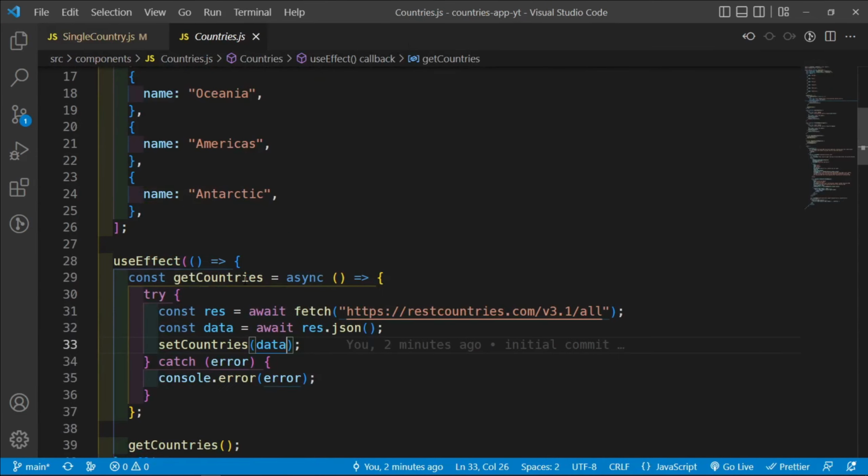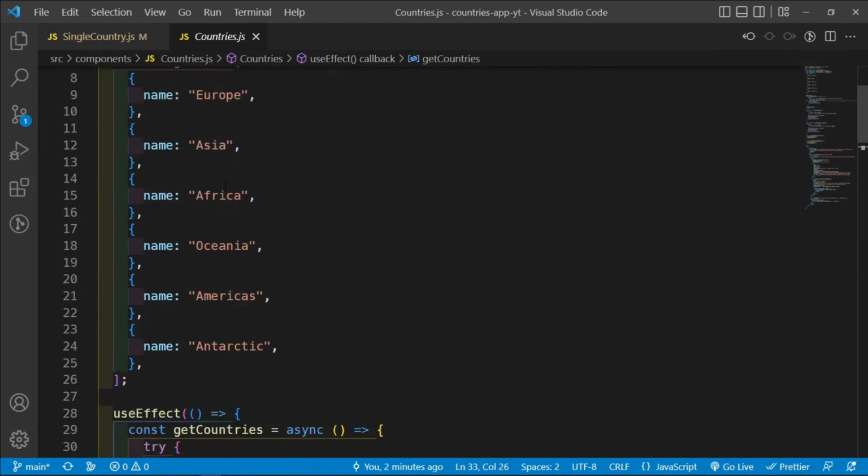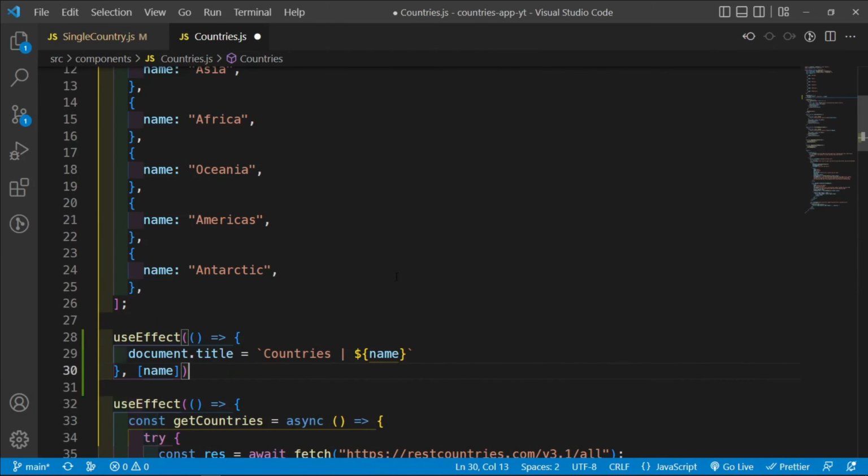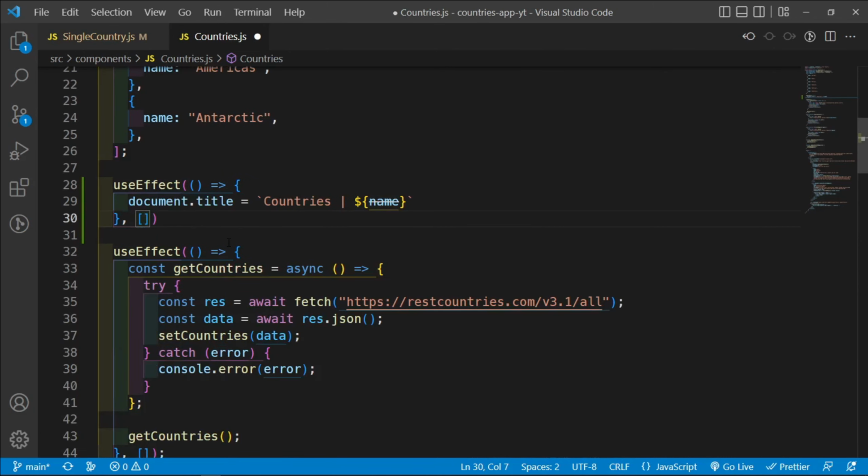Let me paste it before this, and now it's not going to have a dependency array, but it's still going to have an empty dependency. And then inside here, we're just going to say showing all countries.